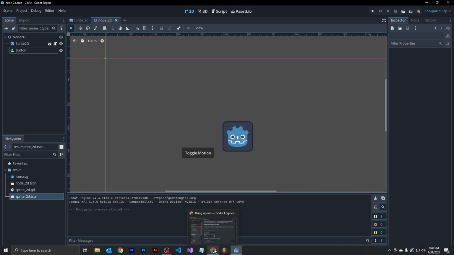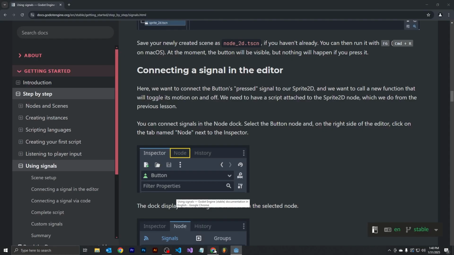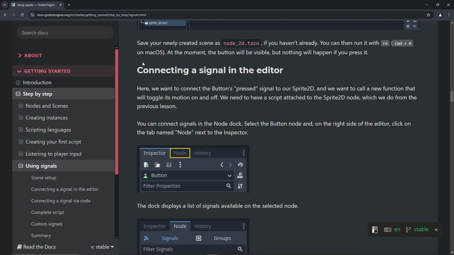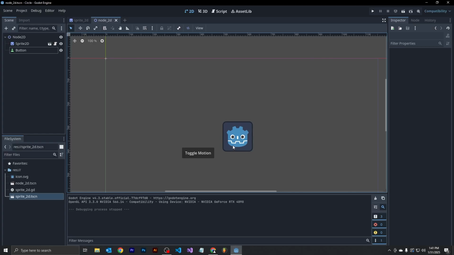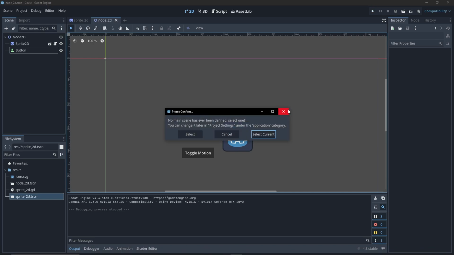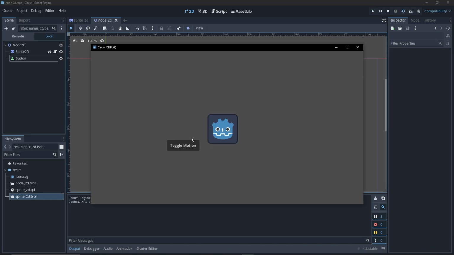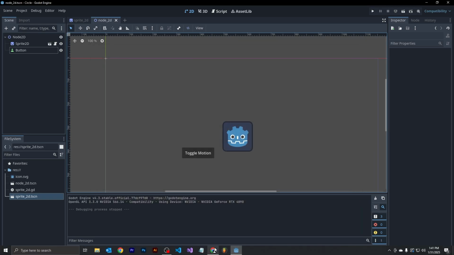So let's go to the next thing. Run it. At the moment, the button will be visible, but nothing happens when we press it. Let's press it. I forgot to do that. F6. Yeah, nothing happens. Okay, cool. It was telling the truth.